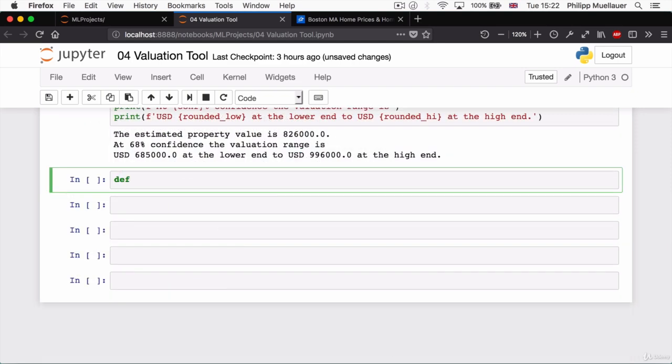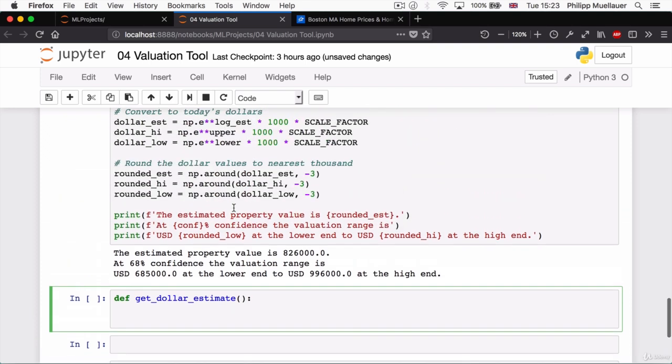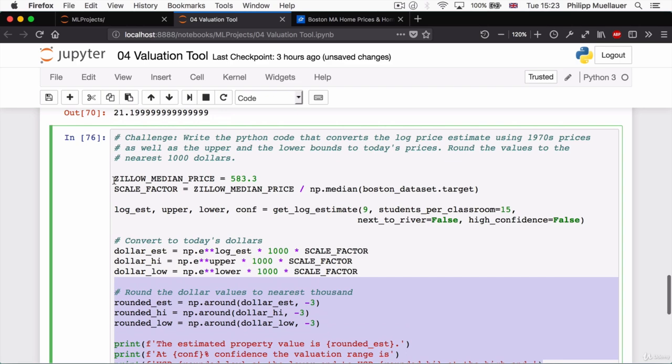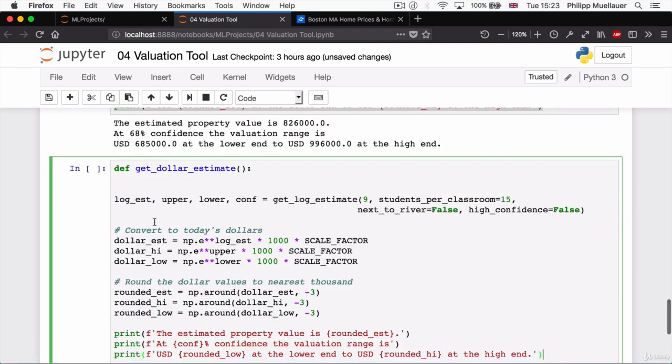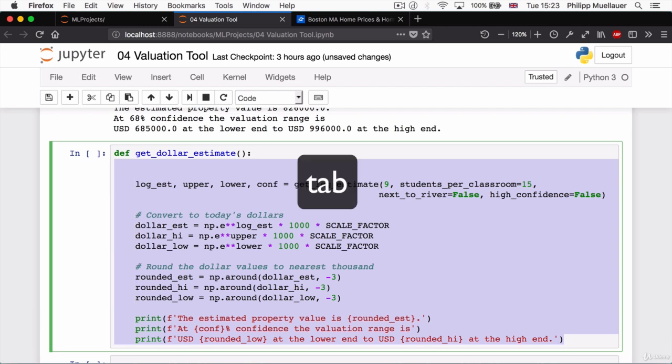So I'm going to define a function, def get_dollar_estimate(): And then inside the body of this function, I'm going to put all the code that we've written above. So all of this up to here will go inside of the function. So copy this, I'm going to paste it in here, and then you'll see it's not indented. So I'm going to have to indent it so it's actually part of this function. And I can do that by selecting all the lines and hitting Tab on my keyboard.